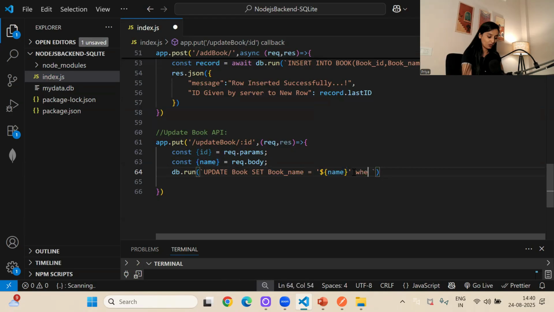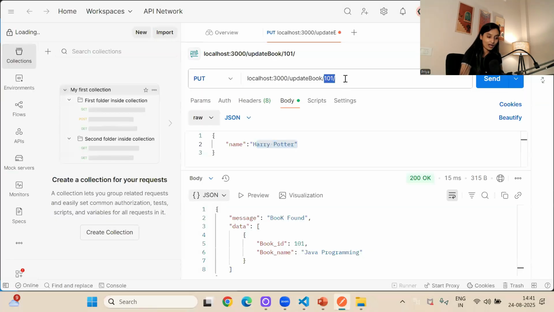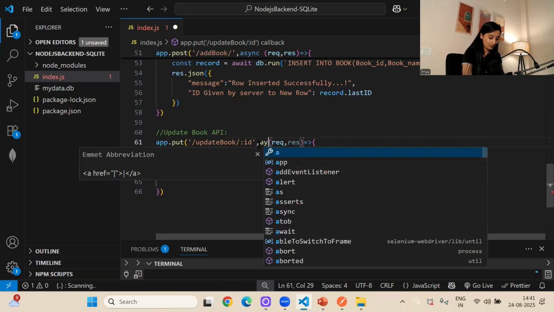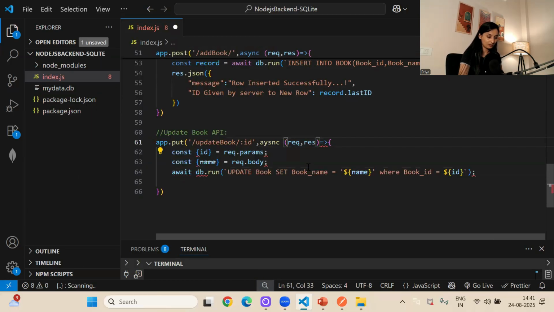But for which book? So we will write wherever your book ID is equal to this ID. So inside this book ID, the user has passed the ID, right? For which book the user wants to update the data. Correct, right? Like this. So update the book, set the book name Harry Potter, wherever book ID is, what is the book ID? 101. Okay. So await over here until it executes the query. The function should be an asynchronous function.